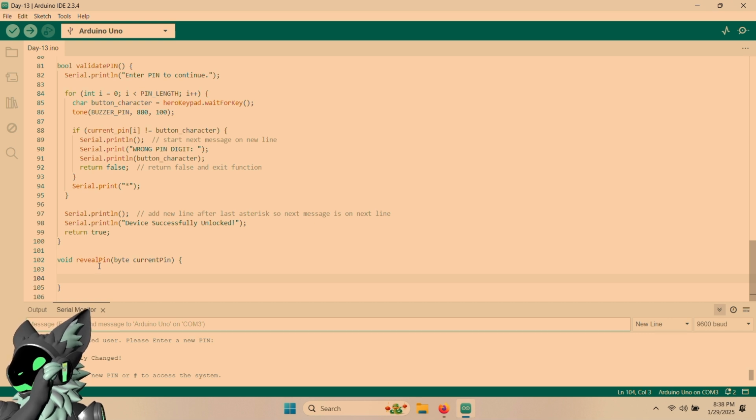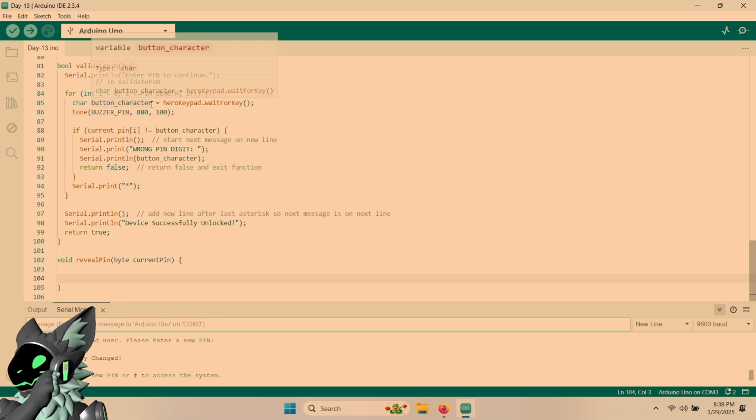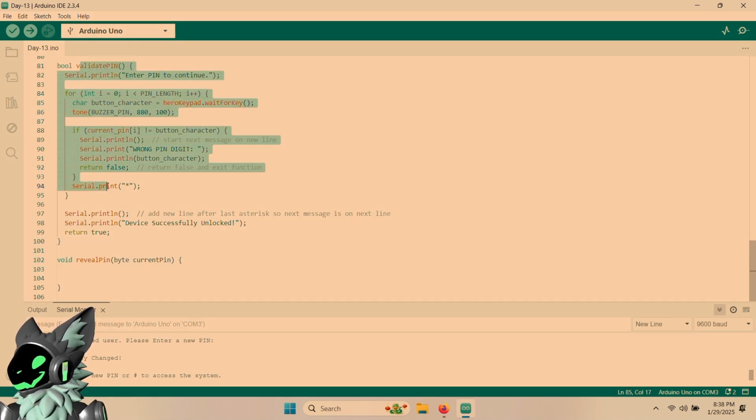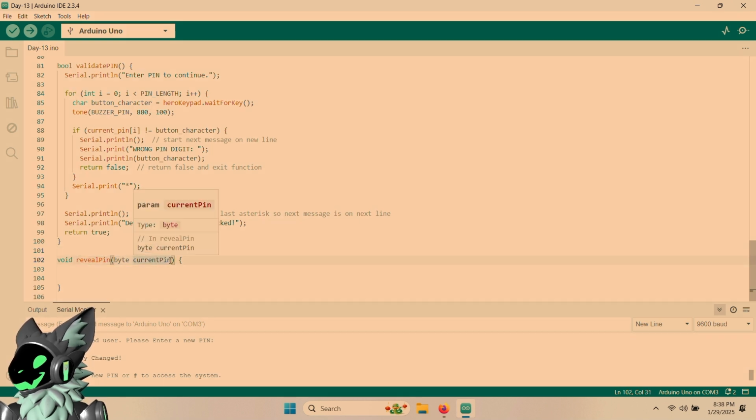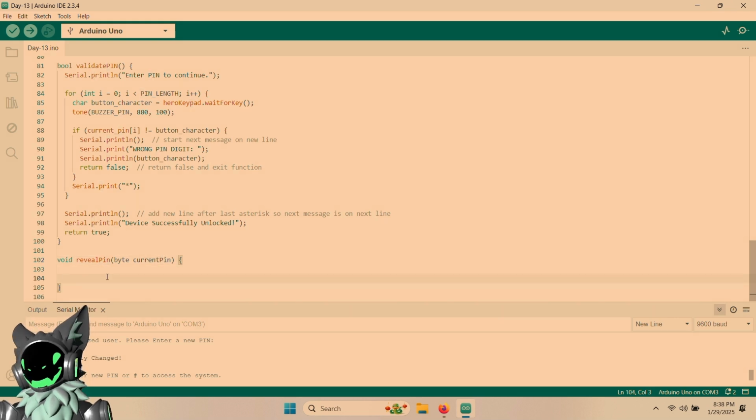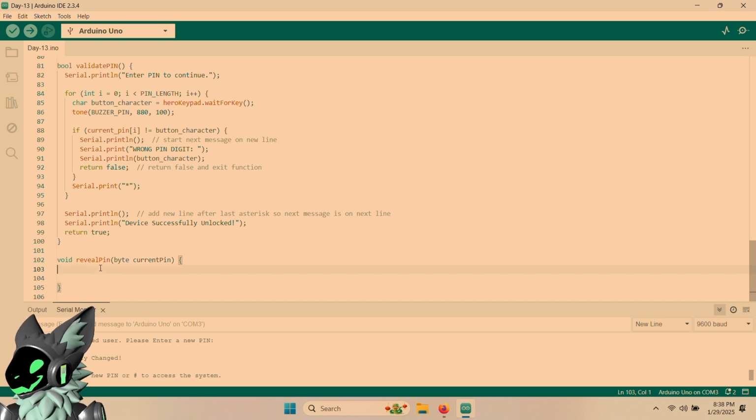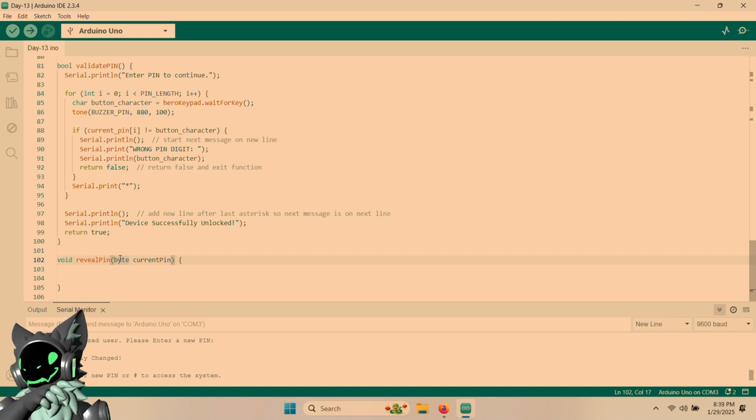I'm wondering about passing, instead of asking for the pin inside of this function, to just pass it along as one number and then being able to do something with it. In this case, I want to actually display it to the screen. So the size of the current pin will be a byte because it's going to be less than 255, which is the max of a byte, because it's only going to be 4 in length. It's going to be 4 numbers.